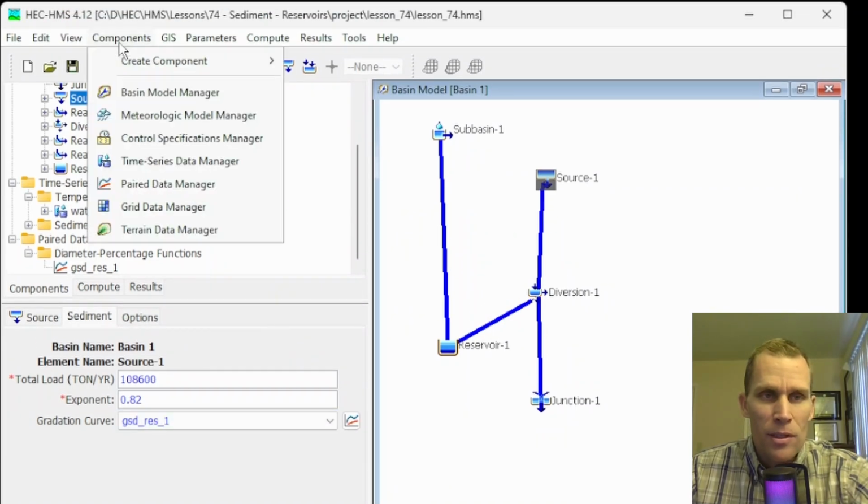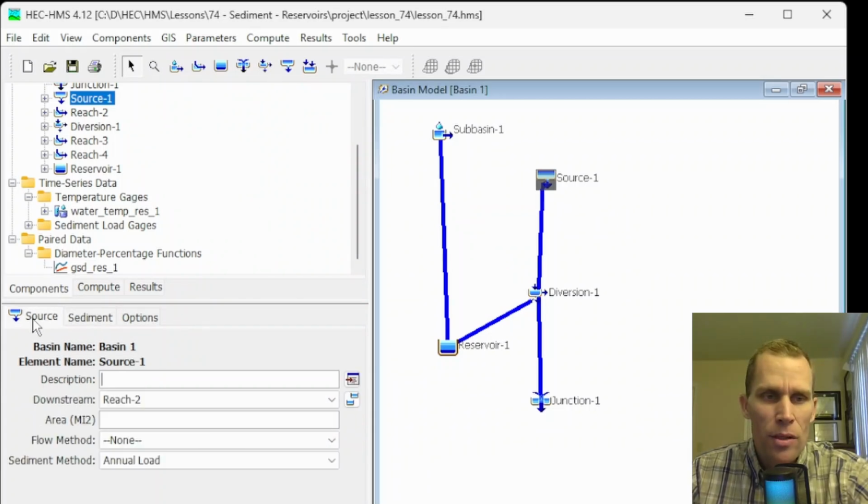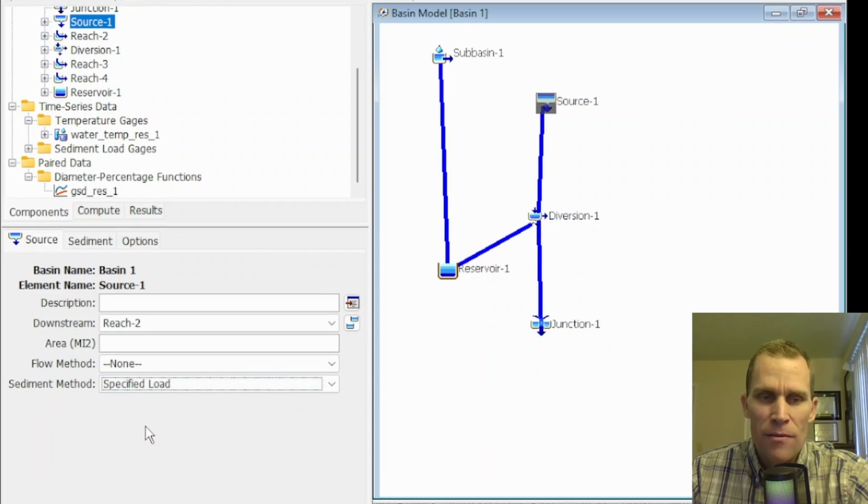So what I'd do is go up to the Components Editor and create a new paired data set to represent the grain size distribution at this Source 1 hydrologic element. All right, so I'm going to go back to the source tab here, and for sediment method, I'm going to change it to specified load.